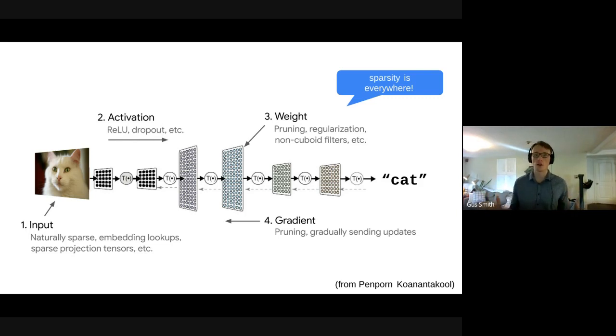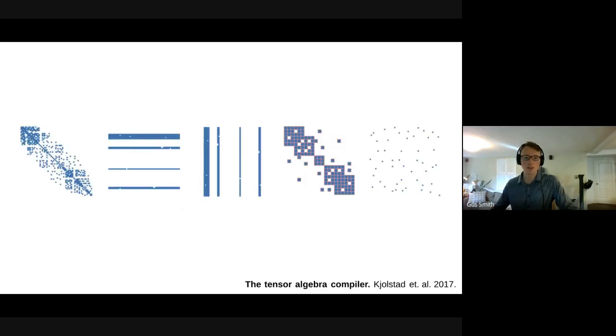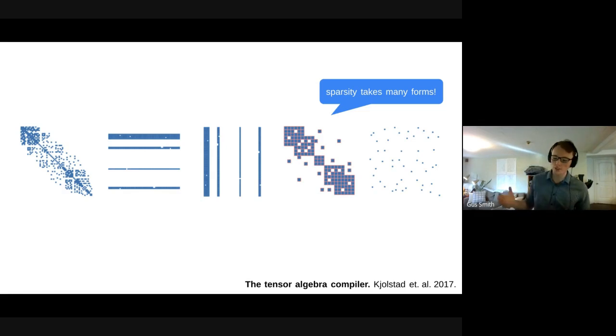And even beyond this realm, sparsity pervades. The interesting thing also is that sparsity takes a lot of different forms. These are all just matrices, just 2D tensors, and we can see that there are distinct patterns of sparsity in each of these matrices, and this is just a very small selection. So sparsity takes many forms, and as we increase the rank of our tensors, you can imagine the forms of sparsity we're going to see will only increase.